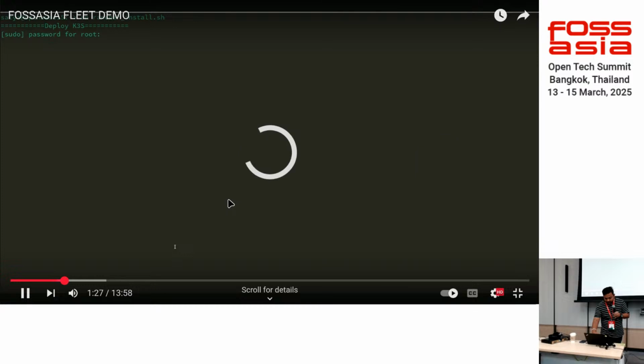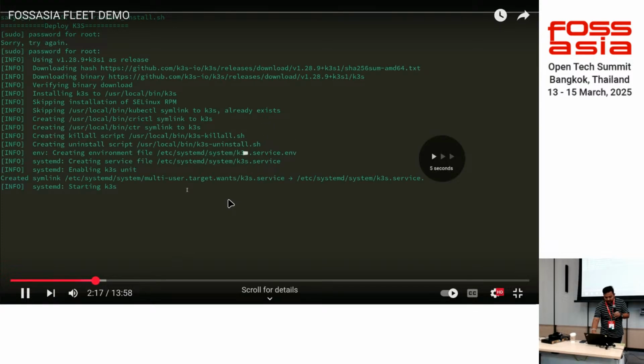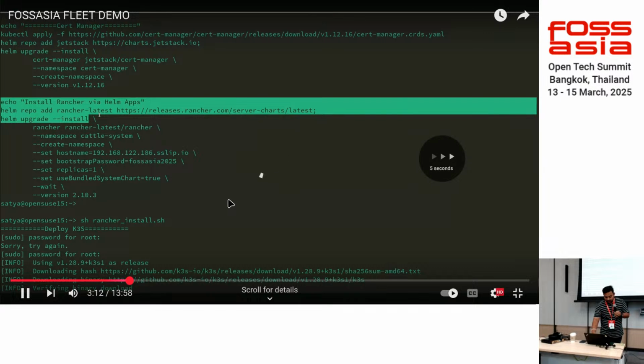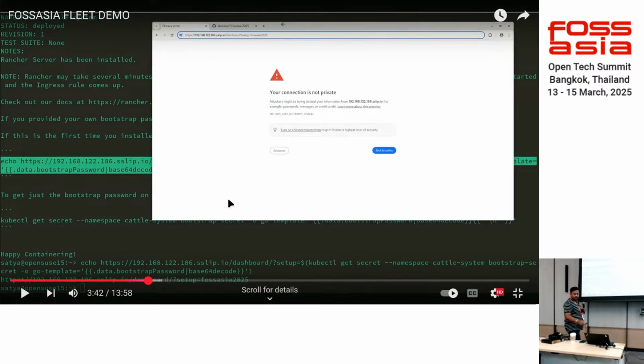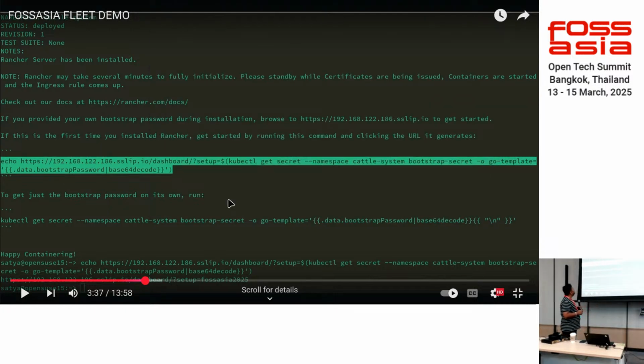I will click. So I have less time. So what I can do, I can simply jump to the Rancher install. So after the Rancher installation, you will see something like that. So K3s is installed. Okay, then there is nothing you need to set up. You just need to execute the command, and that's it.